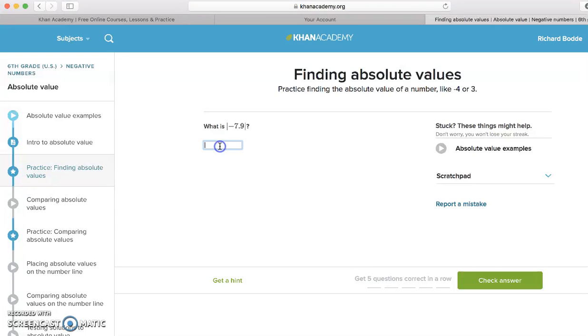Absolute value of negative 7 and 9/10 is 7 and 9/10. It's 7 and 9/10 away from 0. So I've clicked in my answer, and I'm going to click Check Answer. And I got that one right. Now, my goal is to fill all of these with check marks. It's going to help me know that I have mastered this skill, or at least I'm on my way to mastering it. Let's try another one.